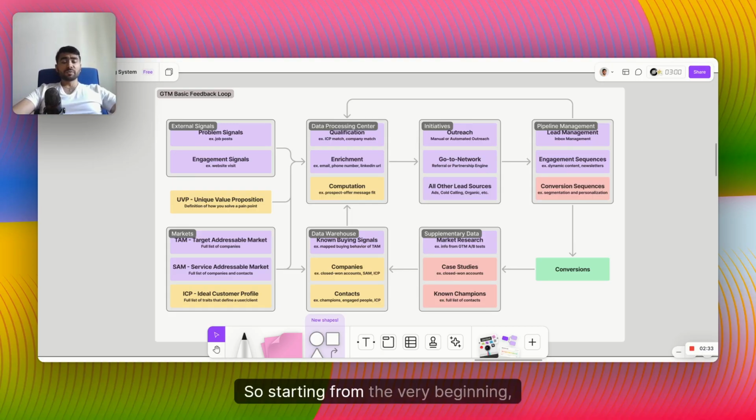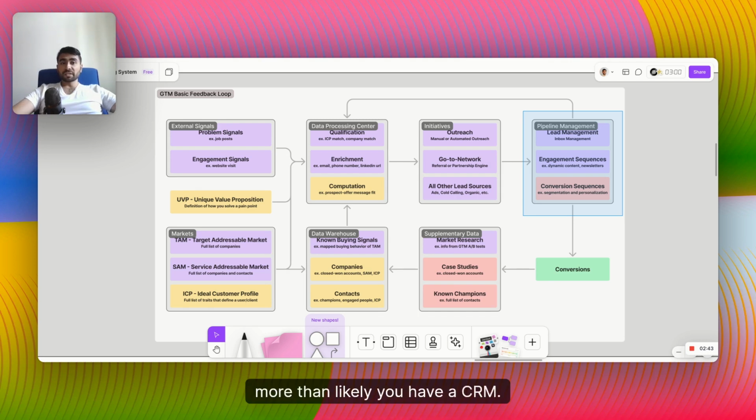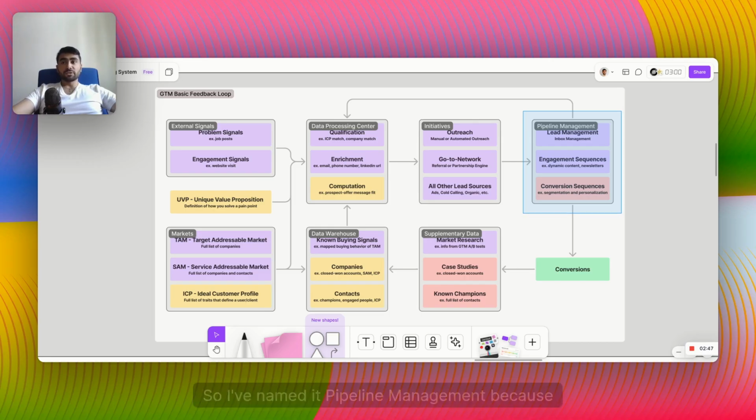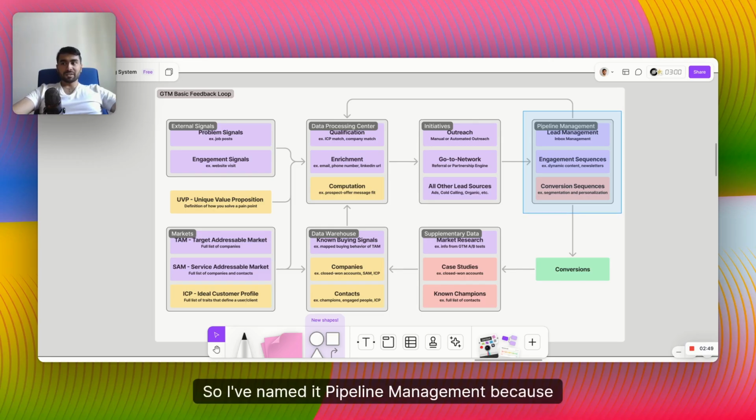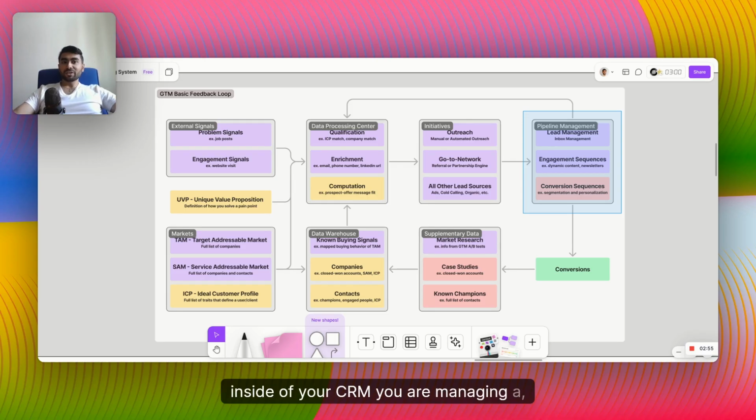So starting from the very beginning, now that I've given you a long backstory, we're going to go down the pipeline management side. If you're a business-to-business organization, or a B2B business, more than likely you have a CRM. And on the right side of your screen, I'm highlighting pipeline management. I've named it pipeline management because technically you can be managing any different type of pipeline, right? Inside of your CRM, you're managing a lead pipeline, a partnership pipeline, maybe a revenue pipeline, all of these different types of pipelines.